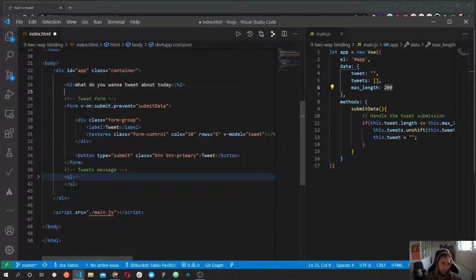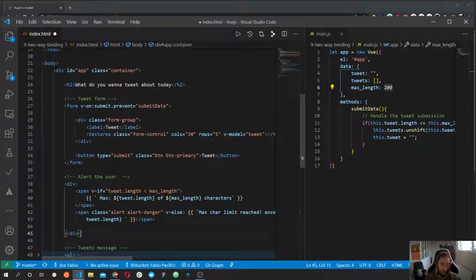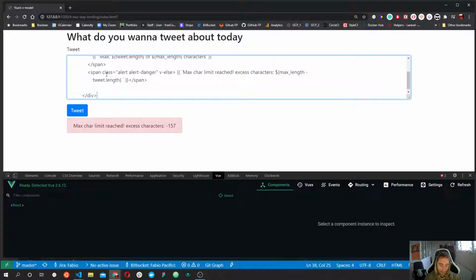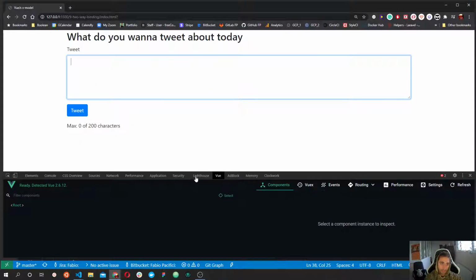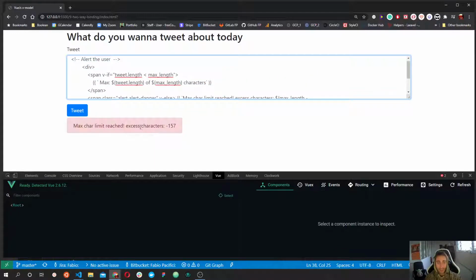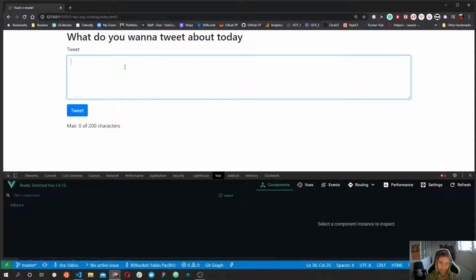Let's move it back to the bottom, just under the form, and we can add the class here, my-3, so yeah, it looks a bit better. Let's type more. Okay, I don't know what I want to type, but anyway, you see the effect. So we have reached the character limit and we exceeded by 157. We can get rid of 157 characters. So that will do it for today.